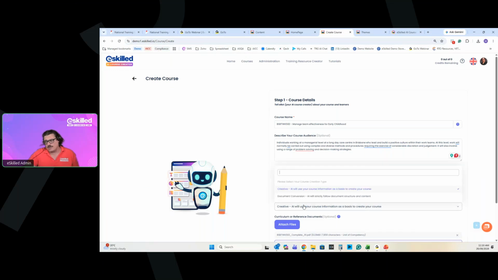So if I go to document conversion, what that means is I can upload a learner guide into the system and it will just convert that into an e-learning file. So it's really important that you can understand the difference between creative and document conversion. I think the difference is that with creative, it creates the content for the course, or it will generate every bit of content for the course, right? Whereas document conversion just copies the course into an e-learning file. So it uses the AI to structure the course rather than to create it. Hopefully that makes sense.